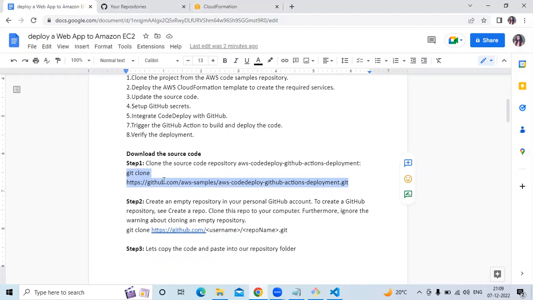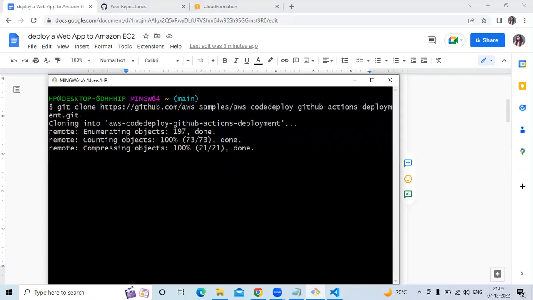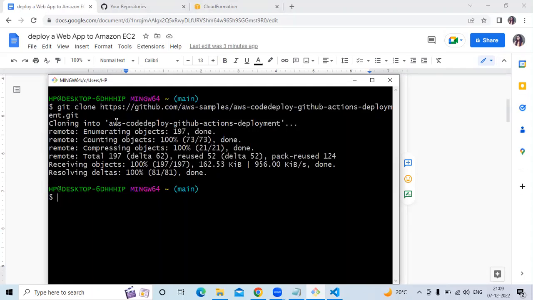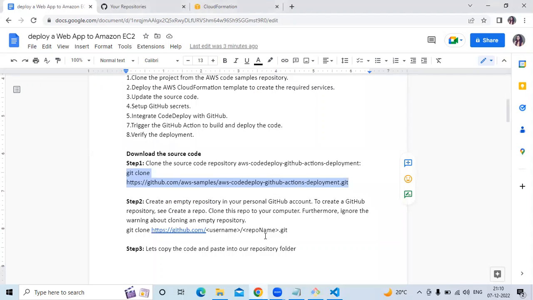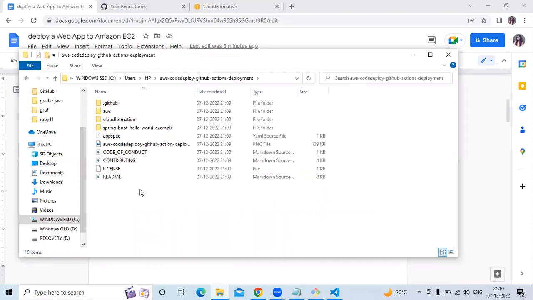The command is git clone and that's the HTTPS. Here I'm using Git Bash to clone the repository. I'm going to paste this. So it's done. The folder name is AWS CodeDeploy GitHub Action deployment. So let's check. Go to the C drive, then user, and here you can see the folder AWS CodeDeploy GitHub Action deployment, and you can see the folders and files and so on. Okay, so that's the AWS repository.